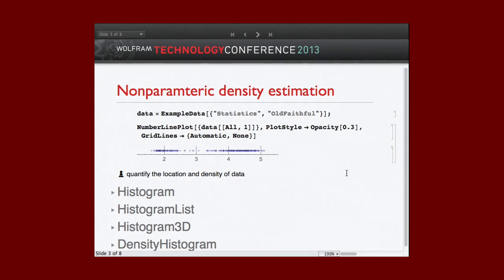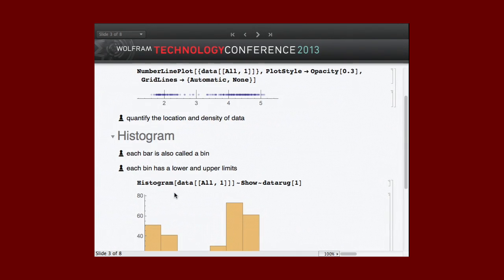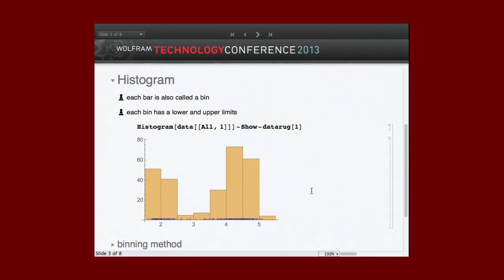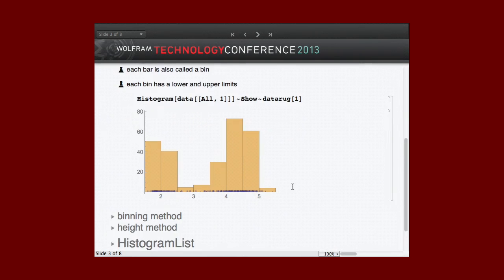But if you really want to quantify the location and the density of the data, you want to come here to look at the histogram. And I believe this is not something new to you, so I'll just make it very quick. The bars are called bins, and each bin has lower and upper limits. I put the data rug in the bottom so you can see the height of the bar is actually the number of data points inside that bar. So that's how you get the histogram.